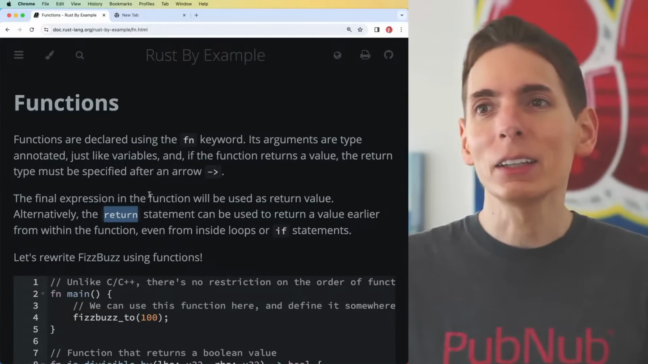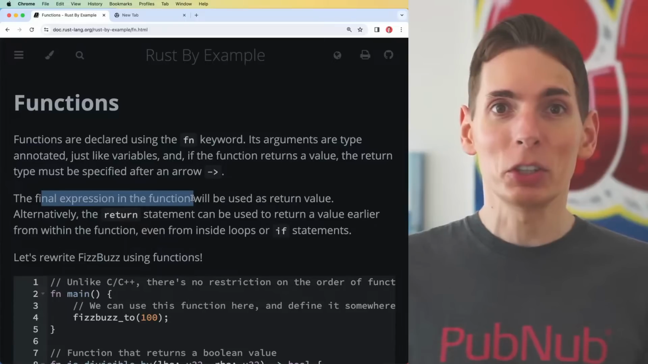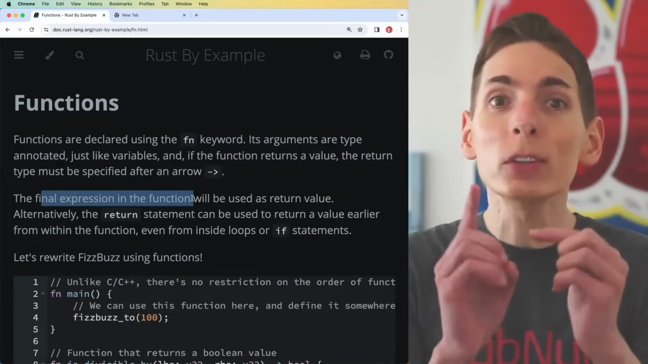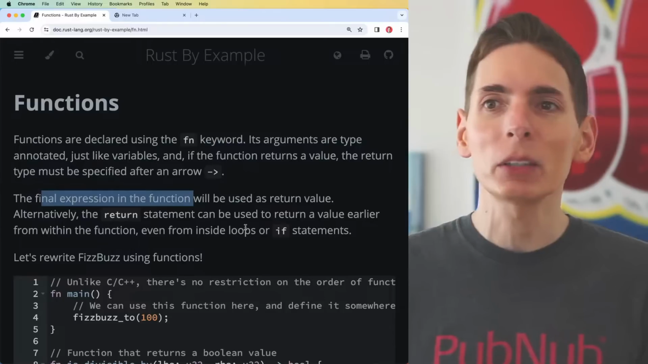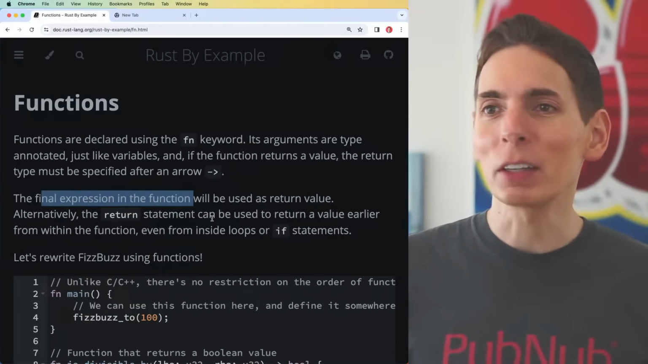A shorthand allows you to just return the final expression in the function. So like the last line, and you do this without a semicolon. You can't use a semicolon. If you do use a semicolon, then it's going to return null, which is very confusing sometimes.